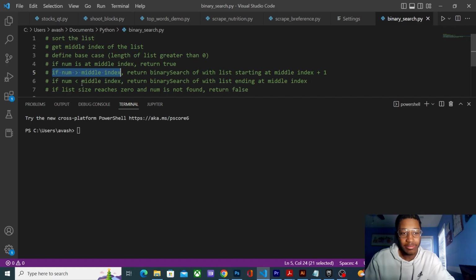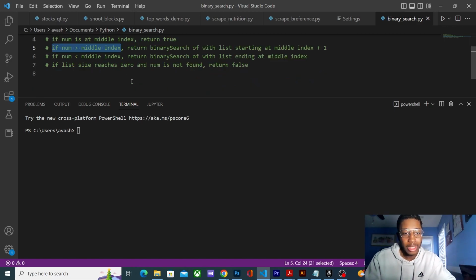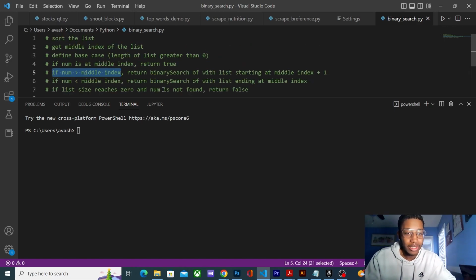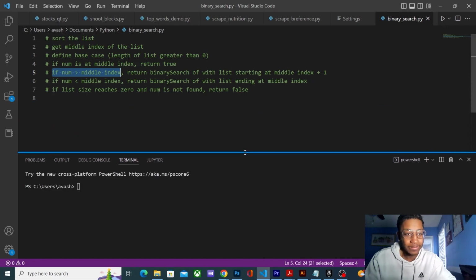Conversely, if the number is less than the middle index, so it's on the left side of the list, we're going to return binary search, except we're going to slice the list from the beginning of the list all the way up to the middle index, excluding the middle index, right? And lastly, if we reach our base case and we haven't found the number, we're just going to return false because the number is not in the list.